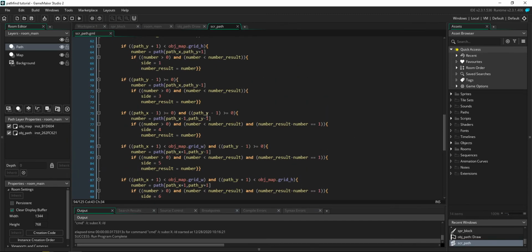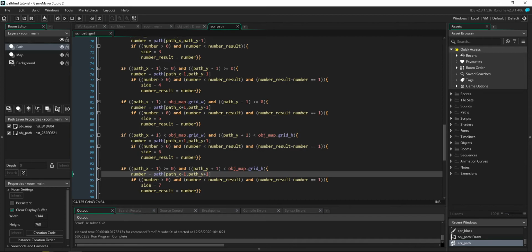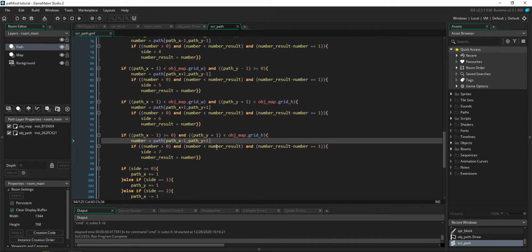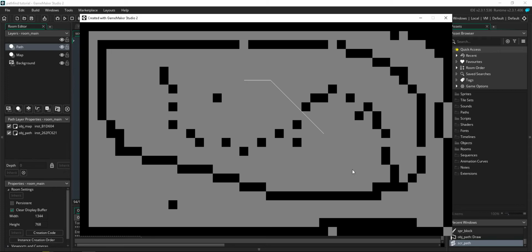Okay, so let's just check this. So to the left and to the up. Yep. To the right and to the up. Yeah. To the right and down. Yeah. And to the left to the down. Yep. So that's up, right, down, down, left. Okay, so now it should pick diagonals. Like so.